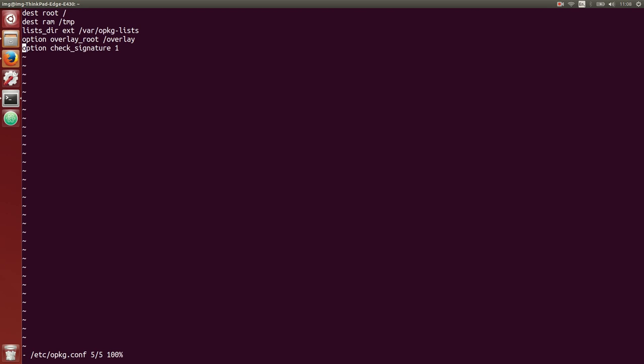In that file, there's a line here which says option check_signature 1, and I'm going to comment that out. The reason I'm doing that is that when you build packages for OpenWRT, they're associated with a specific build. If you're not running that specific build of OpenWRT, then the packages won't install properly. They'll fail a signature check. We're currently working on a fix for that so that our packages will install across all Ci40 builds of OpenWRT. But for now, you need to comment that line out.